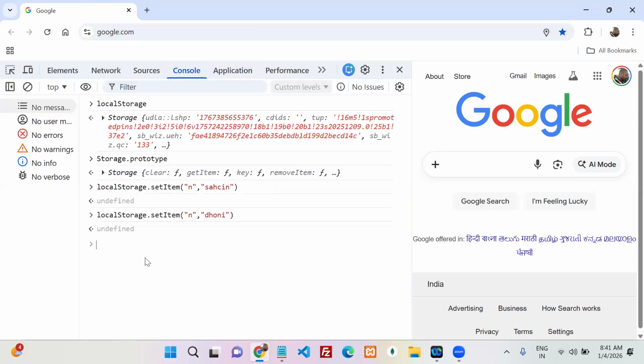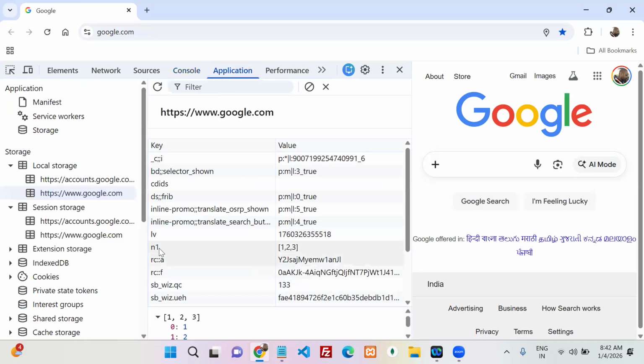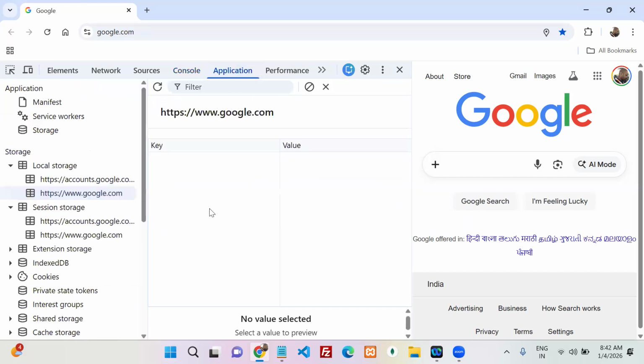Okay, na? My localStorage dot key of 0. First one you are getting, property or not? Yes or no? Yes. Tell me. localStorage dot removeItem of n. Removed or not? Yes or no? Yes. localStorage dot clear. Everything is cleared or not? Yes. Okay, na?